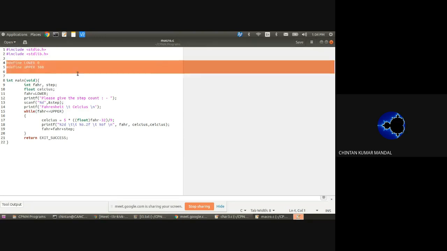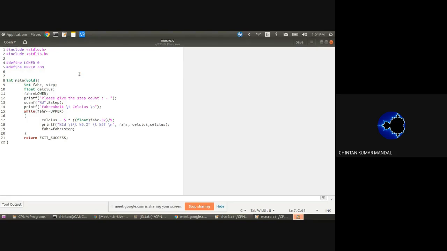So these are 4 and 5, you can see. This is a self-defined macro. What happens is that when I compile the whole thing, the lower value in line number 11 gets replaced with the value of 0. Please note, I'm saying replaced. And the value of upper gets replaced with the value of 300.